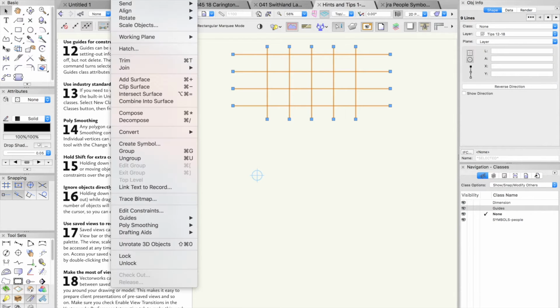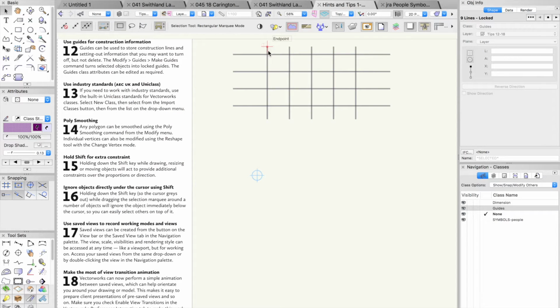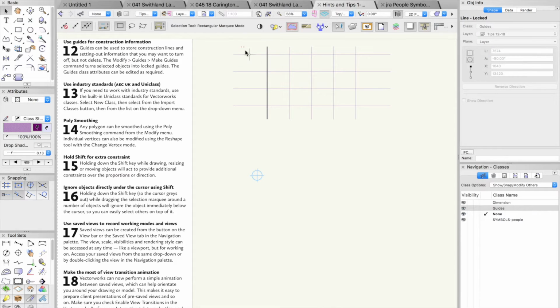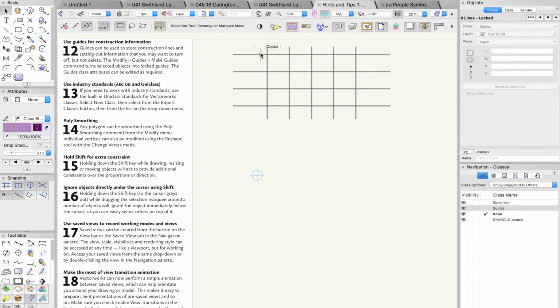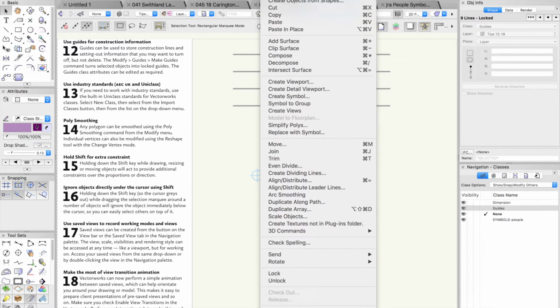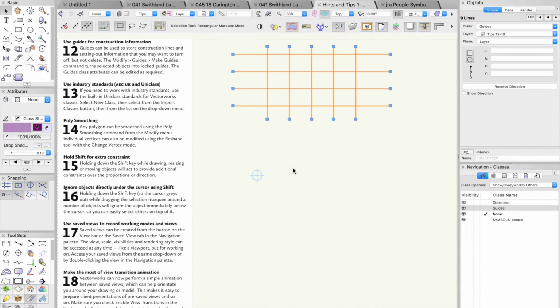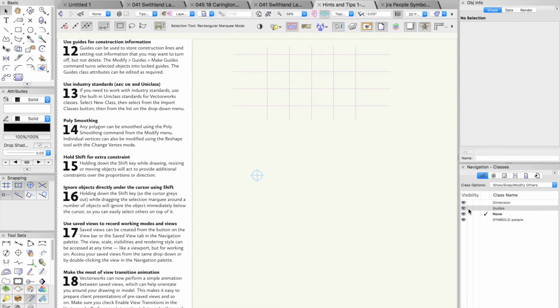And basically I'm going to go to the modify menu, down to the guides, make guides command. Now when we make the guides, you'll notice not only do they become locked, they automatically put themselves into a guides class. Having them locked is actually quite useful. However, if we do want to unlock them, we just simply right click and we can select unlock. They still remain guides, and we can now manage the visibility of those guides using the navigation palette.